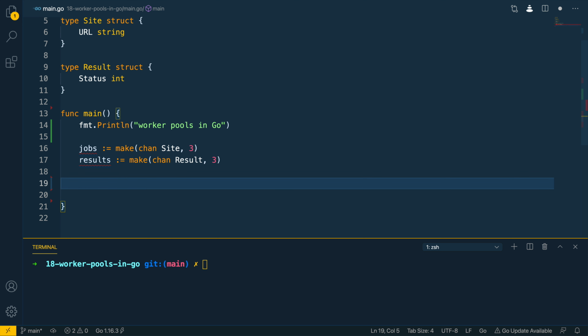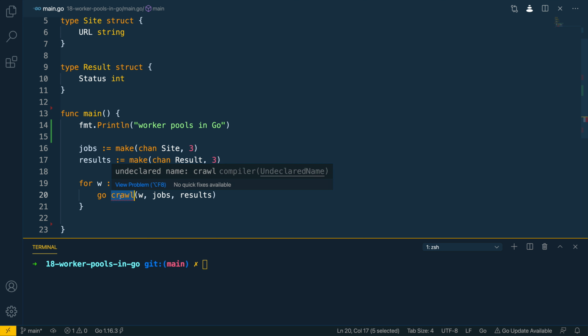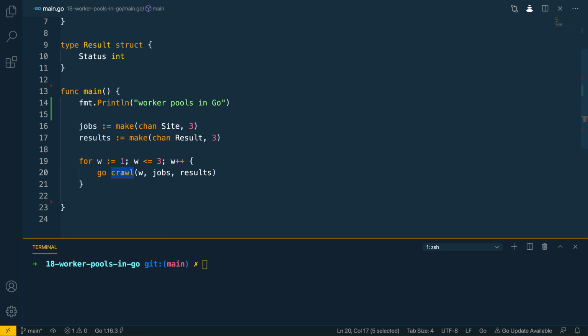Now, we need to instantiate these workers. So let's do that now by using a for loop. And let's say for worker, or w, is equal to 1. And let's limit the number of workers to 3. And let's do w++. And then we want to do go crawl. We'll pass in the worker ID. And let's pass in the two channels. So let's do jobs and results, like so. Now, this isn't defined yet. We'll come back to that in just a minute. Cool. So this is effectively where we instantiate the workers within our worker pool.